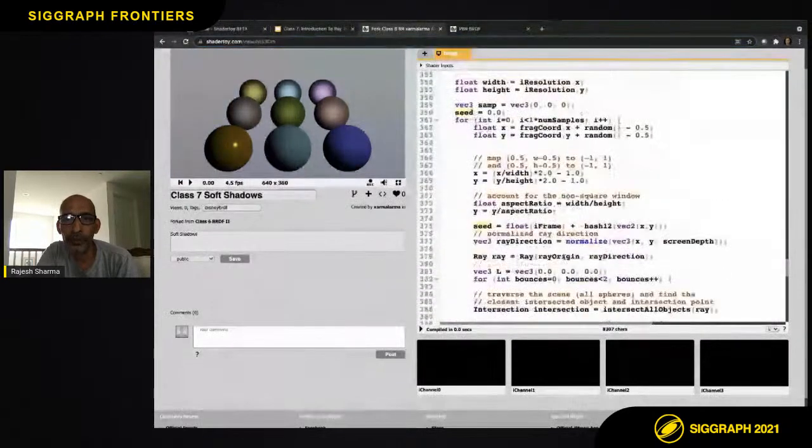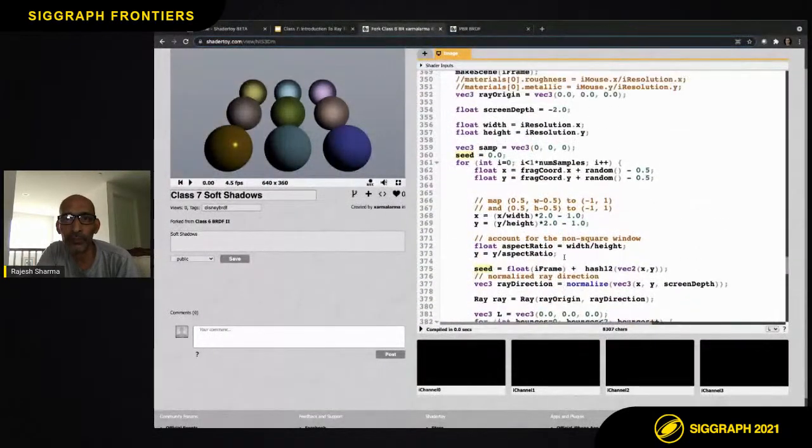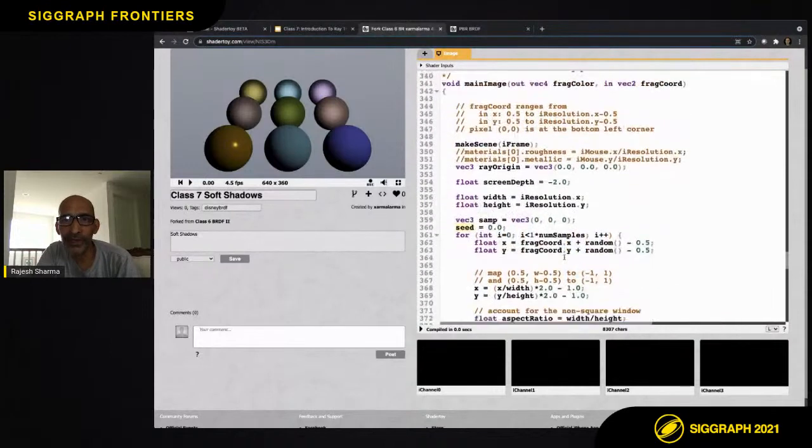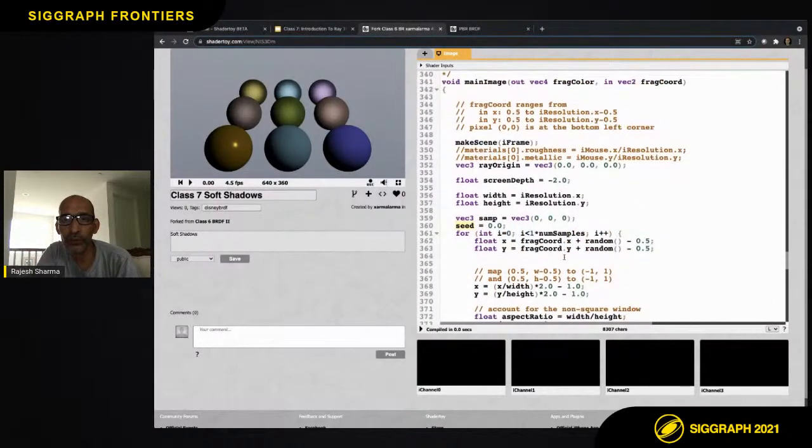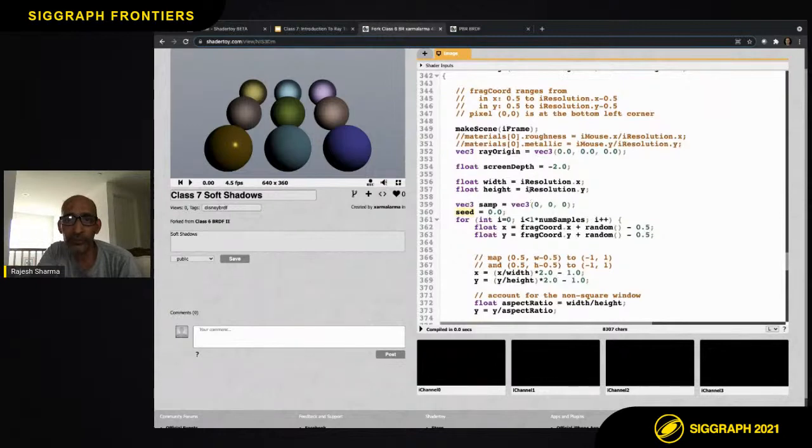Next part is, this loop remains the same. Again, I go over this again and again just to emphasize how simple the loops are. We already have 2 loops that are running behind the scenes because of Shadertoy, which go through every pixel in X and Y. So when you get to this main image function, you are looking at 1 pixel, and that pixel's coordinate is in the frag coordinate. We're supposed to figure out the color of that pixel. So 2 loops are already taken care of for us.